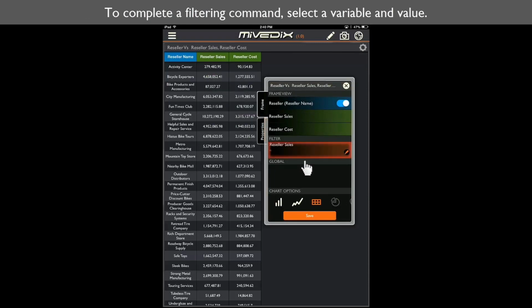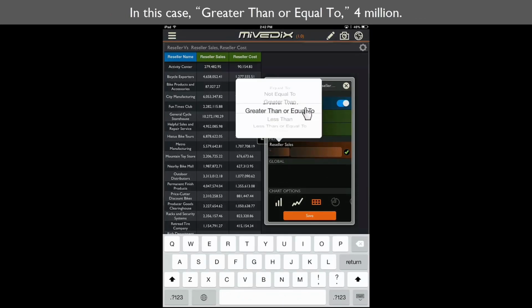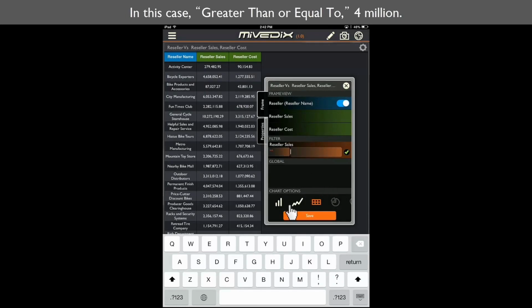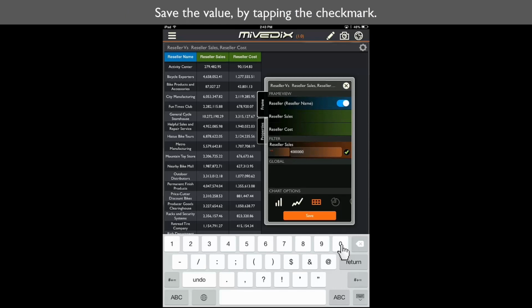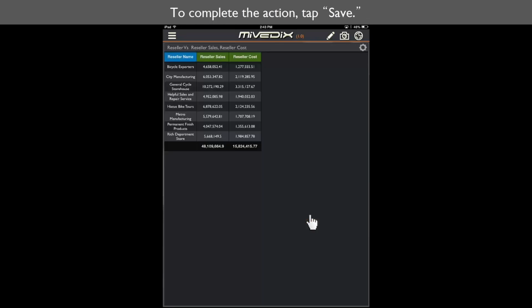To complete a filtering command, select a variable and value. In this case, greater than or equal to 4 million. Save the value by tapping the checkmark. To complete the action, tap Save. As you see, the table has been updated.